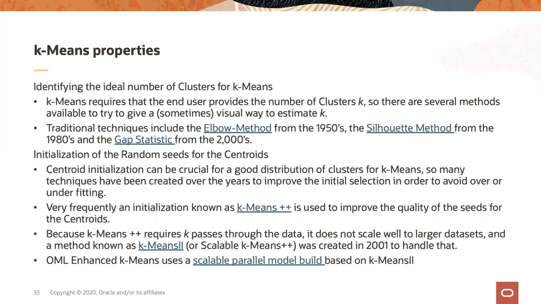There are traditional techniques called the elbow method, which is from the 50s. Then there is the silhouette method from the 80s, and the gap statistics from the 2000s. There are a few of these that you could use to try to identify the quality of a model. We're going to see more on that in the 102 session, in October.